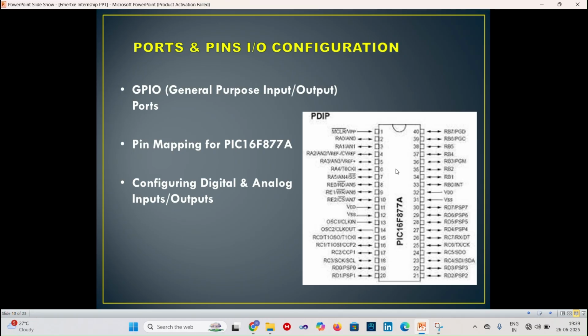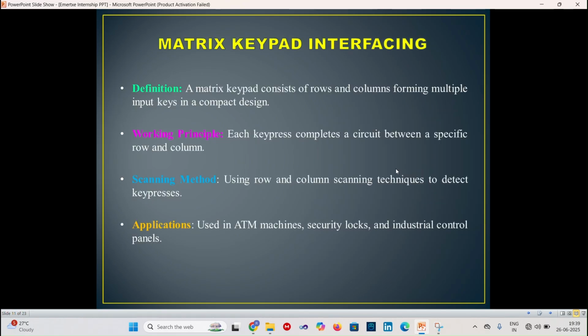Next one is ports and pins, IO configuration. It has various ports, GPIO, which is general purpose input output ports, pin mapping for the PIC16F877A microcontroller, and configuring digital and analog input output. This microcontroller has 33 pins.